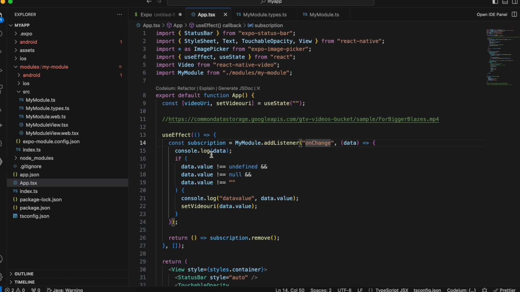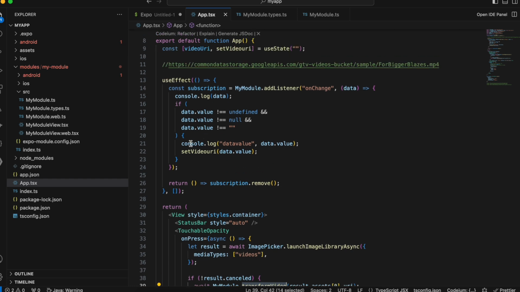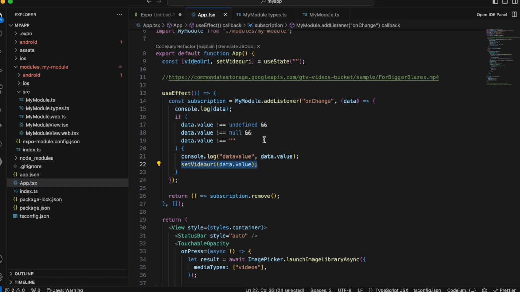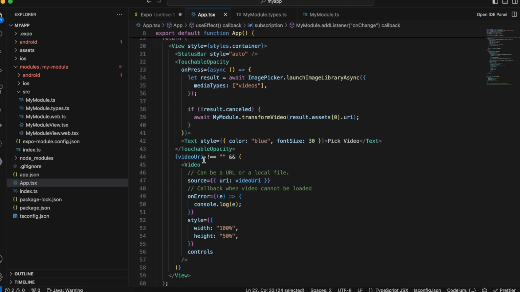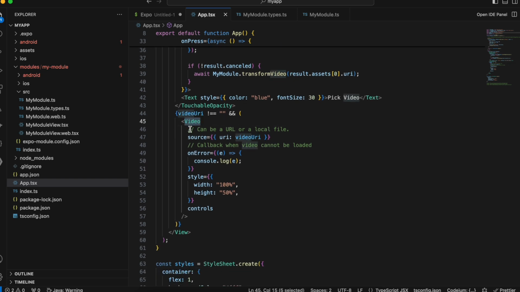Okay, so here once we get the data from our transform video method, we will get the video URI over here, and I'm just assigning it to our setVideoURI useState method. Then once this is not equal to empty, only then I'm displaying our video component and playing our video.